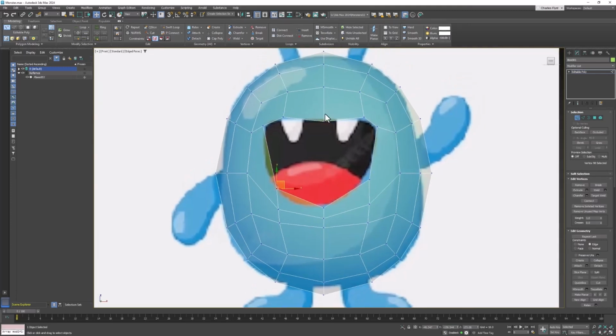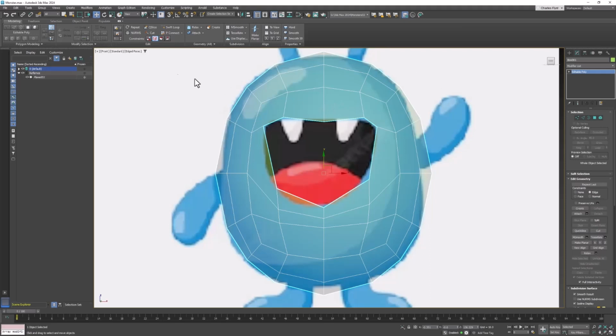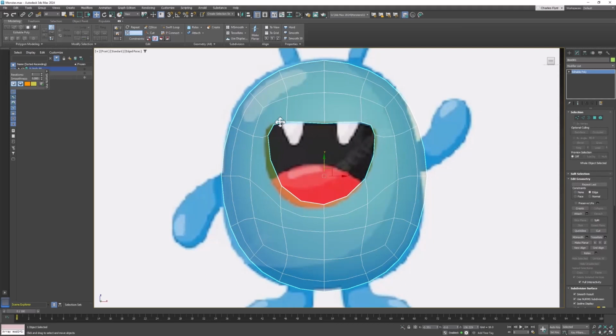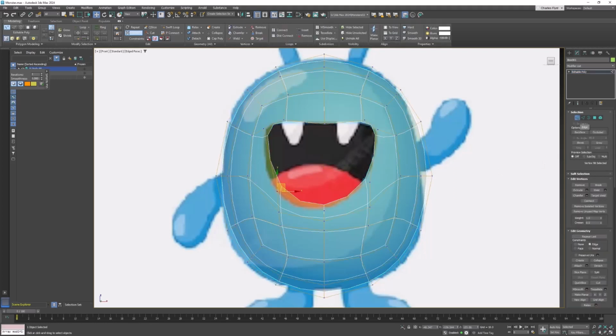Now I want to check and see what it looks like with smoothing. So I'm going to turn off vertex mode and turn on NURMS smoothing. You can see that looks pretty good. But if I want to shape it some more with NURMS smoothing turned on, then I can go back to polygon or whatever mode I need to be in.